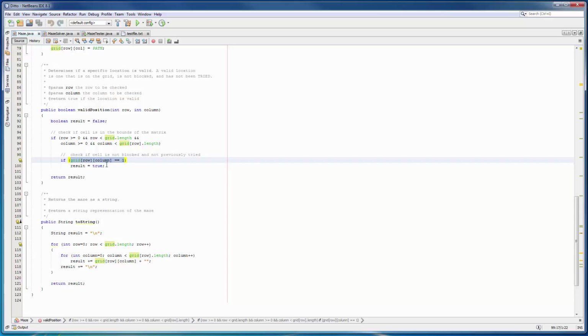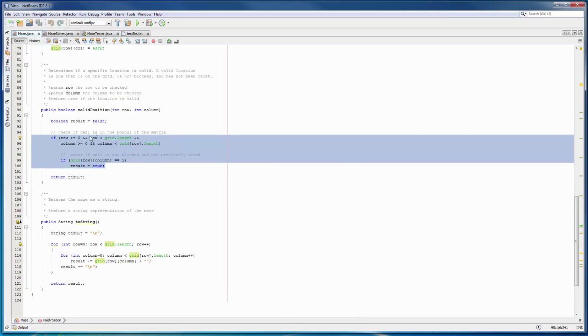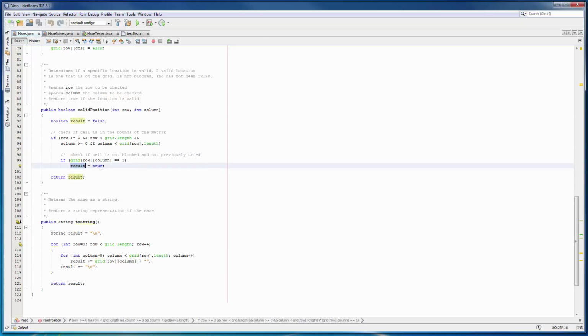All right, so if these two things work out, if I'm inside of the maze and I'm at a square I haven't seen before, then my result ends up being true. Otherwise, my result was initialized to false, so it'll end up returning false. So either true or false is returned based on whether or not that's a valid space that I'm free to step into. So it's a very useful function that encapsulates the different values that could be stored in the map at any given time.